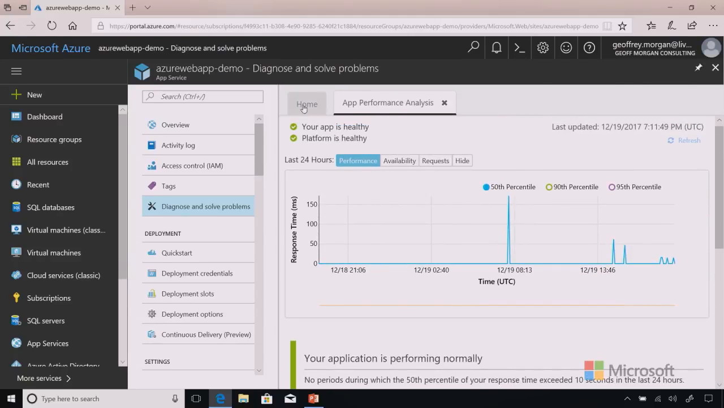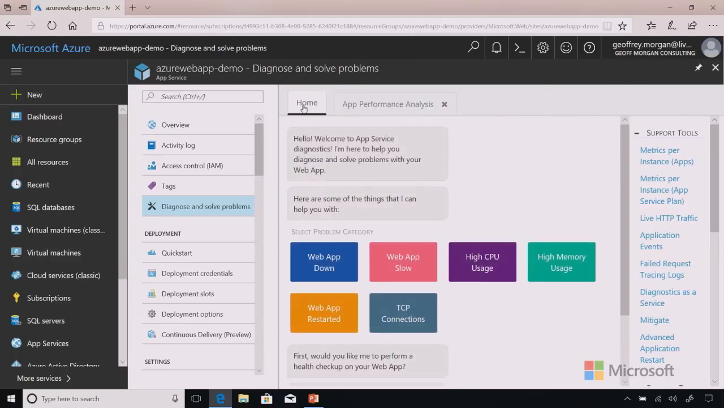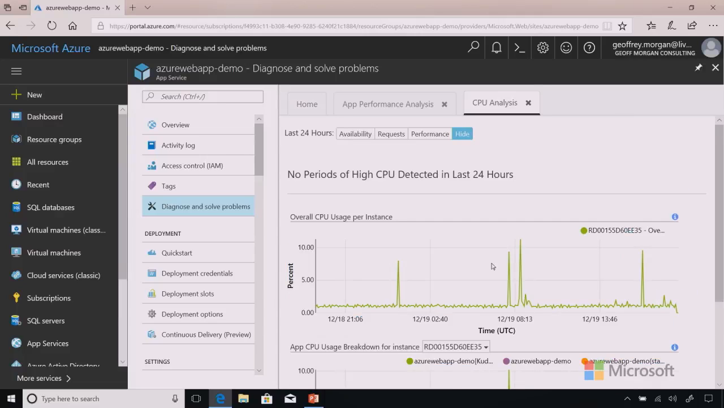Okay, great. So you picked one scenario. Right, so I can pick another one as well. I can come in here and say maybe I've noticed that my CPU usage is really high. And so now I can actually see the CPU usage on the virtual machine that my site is running on.